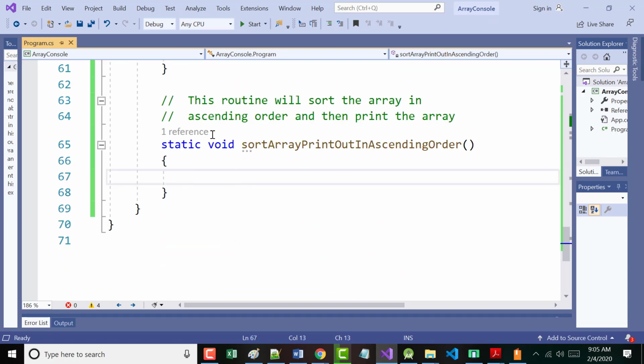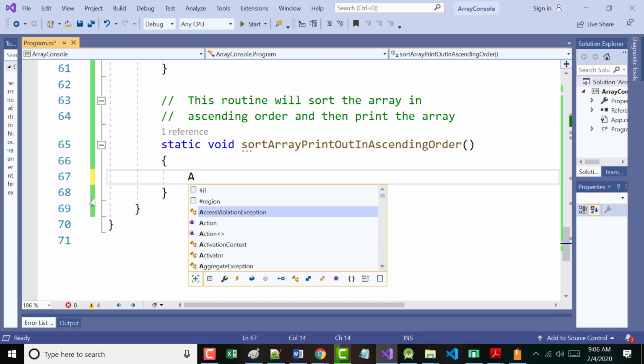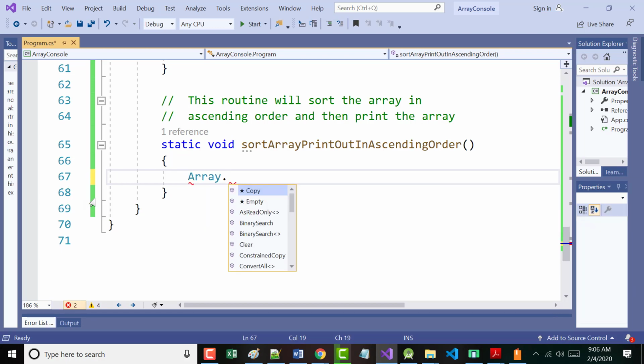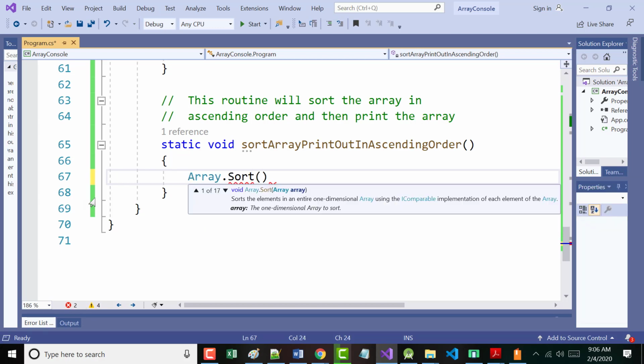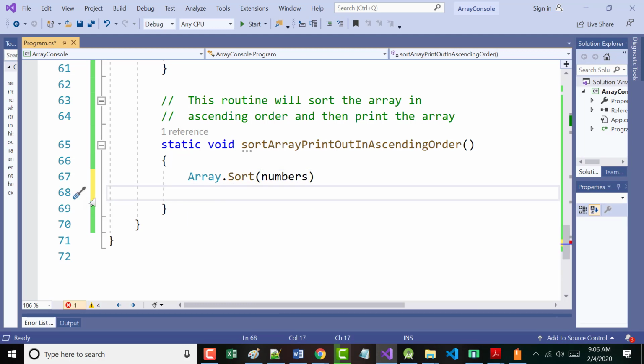So I'm down into this routine. We'll sort the array in ascending order and then print the array. To do that, we call a built-in routine called array.sort. And we tell it the name of the array we want it to sort. That sorts the array in ascending order. Did you all hear me? All right. And of course, my semicolon at the end here.